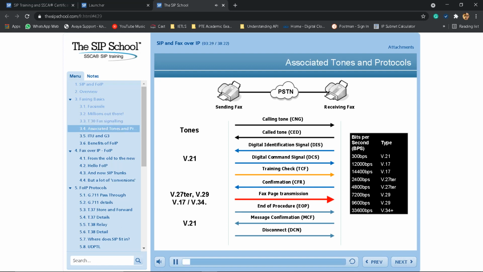The tones shown here are all defined as various standards, and V21 defines the initial tones. V21 is the handshake signaling and used mainly before and after each page. V27TER, V29, V17 and V34 are the protocols used for actual fax data transmission, and you can see the speeds of these in the table, with more detail available on the wiki link.